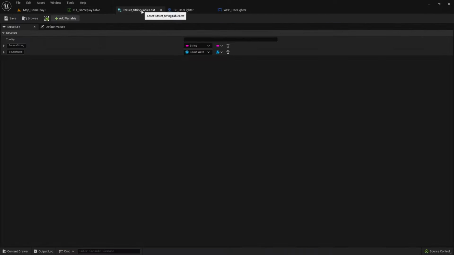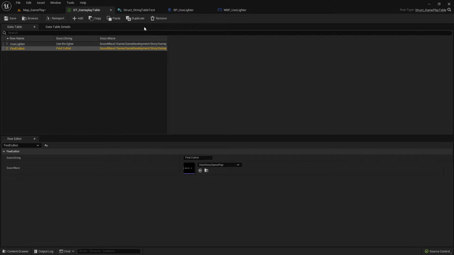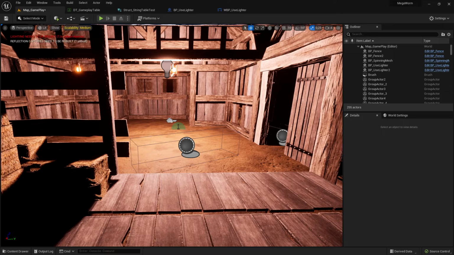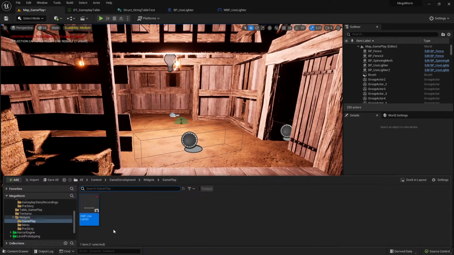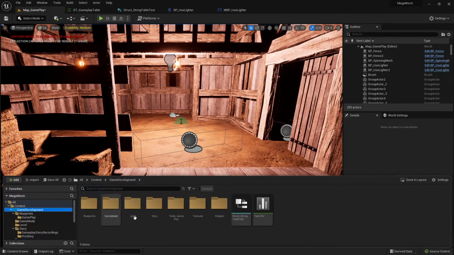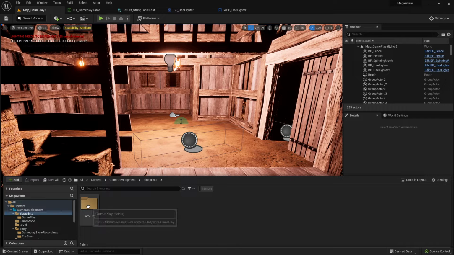In our last video we created these tables, and now we want to use these tables where we have added this content with this text and these waves, and let's see how we can use it. First of all, we have one blueprint. Let's go to the right blueprint. I go here to the blueprint which I created in my folder gameplay.